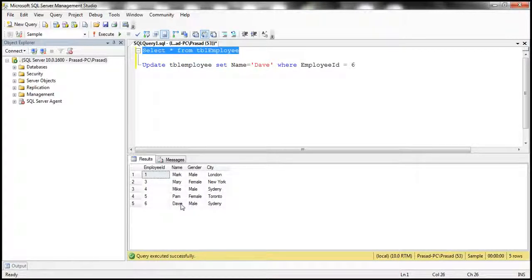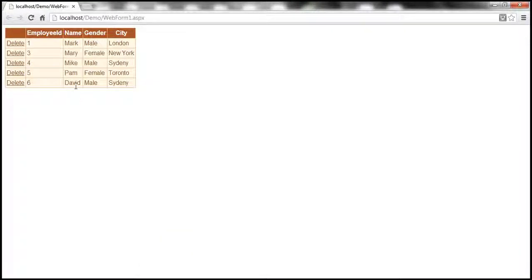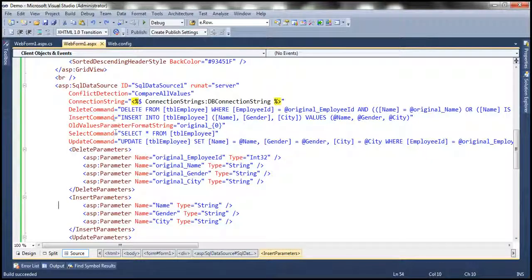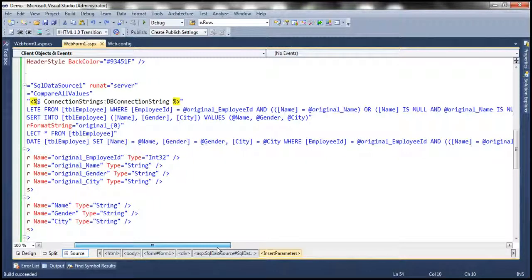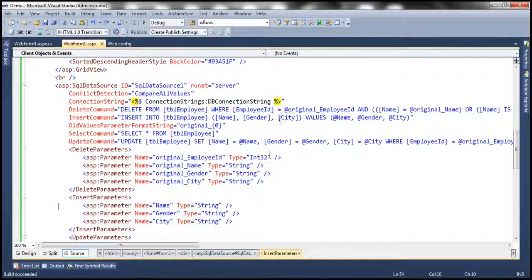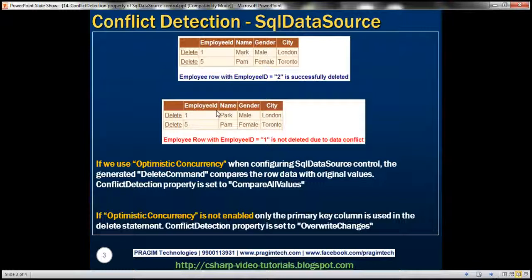So David has changed to Dave, and if you look at the data in the grid view control, it still says David. Now let me try to delete this and see what's going to happen. Pay close attention to what happens on the screen. Look at that, it didn't delete the row, it simply refreshed. It loaded the grid view control with the new data. So what happened when I hit this delete button, this delete query was sent to the database. Since the where clause did not match, no row was deleted, and then the grid view simply refreshed with new data.